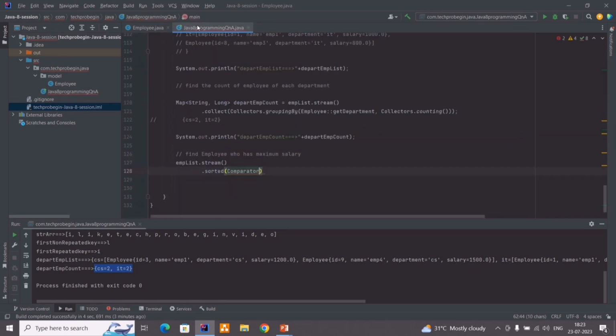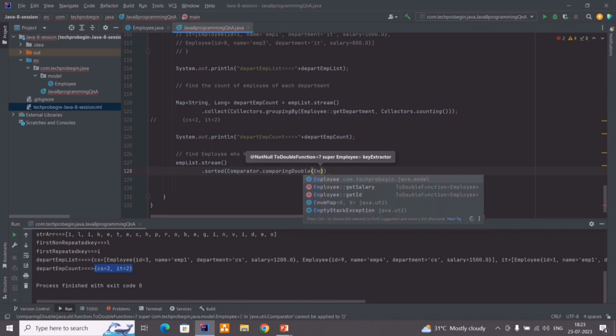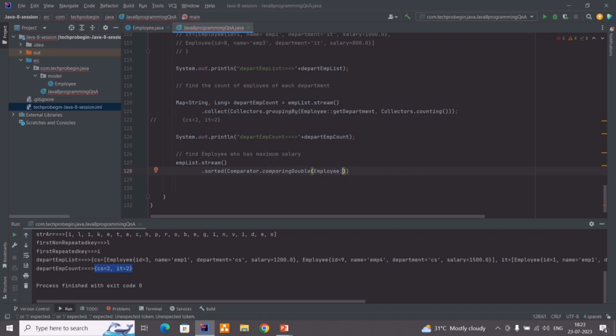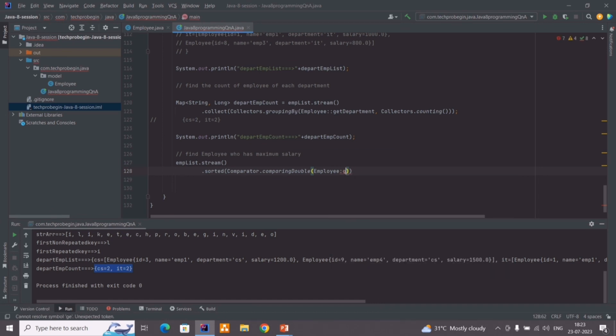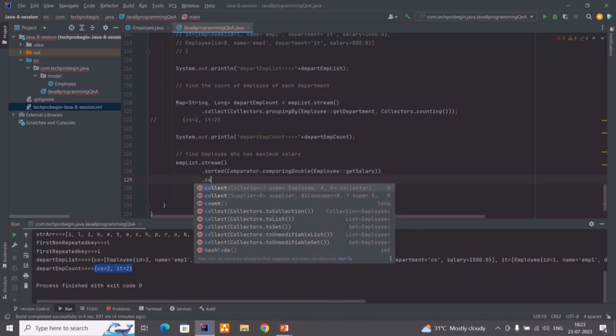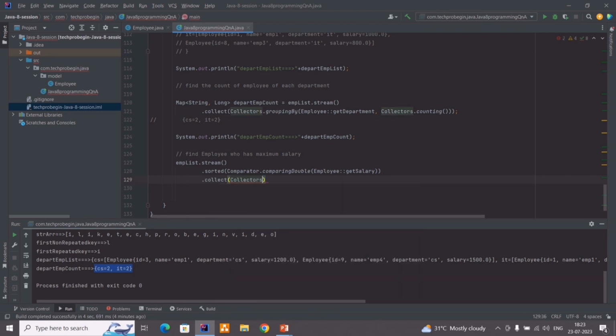So here we need to pass a comparator. We need Comparator.comparingDouble. Here we pass employee, and on the basis of what do we need to sort? On the basis of salary. So it is a method reference, Employee::getSalary. Then we need to collect the result into a list.